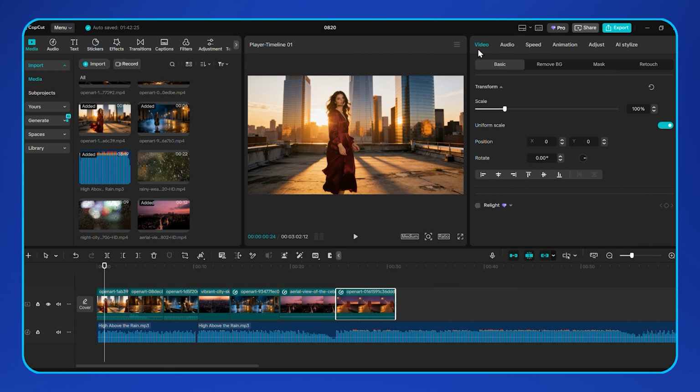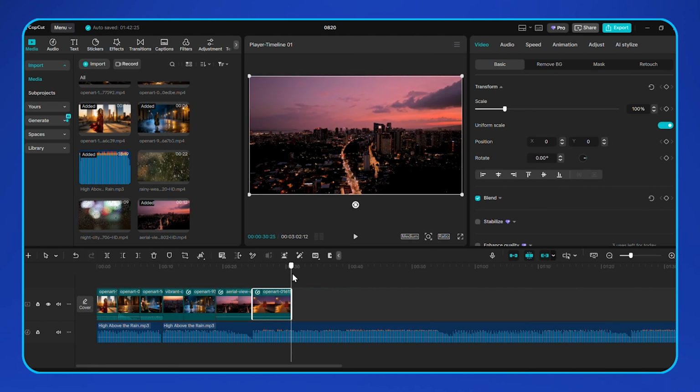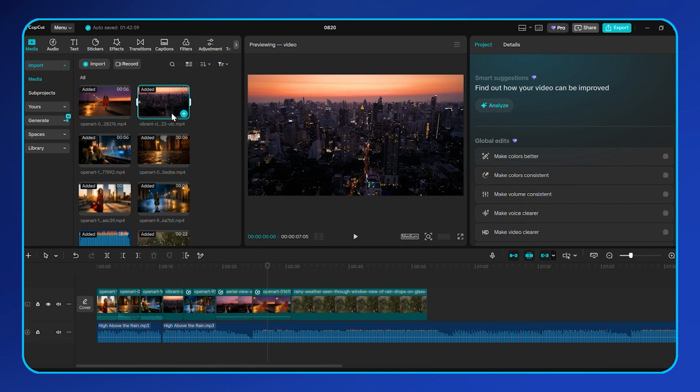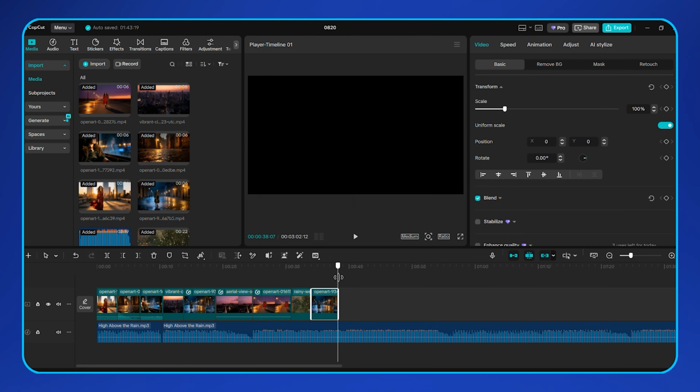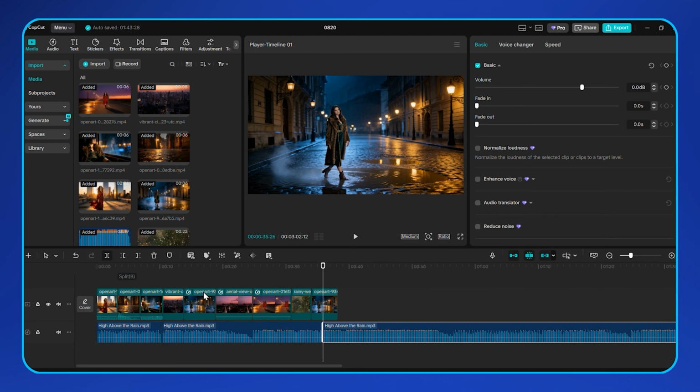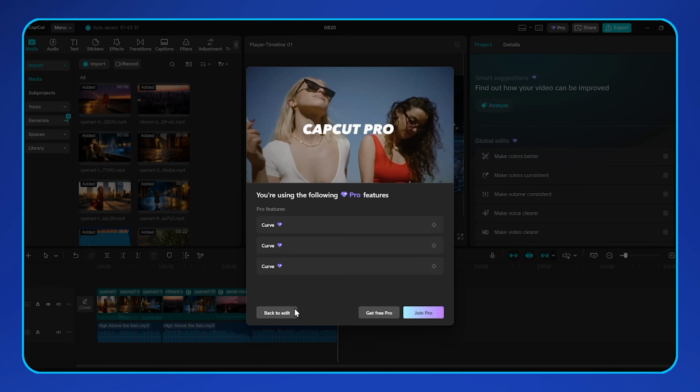Everything you do visually is going to be built around the music. Start placing your clips on the timeline and think about the structure of the song as you do it. The goal is for the edit to feel seamless, like the visuals were always meant to exist together. Export, and you have a finished music video.